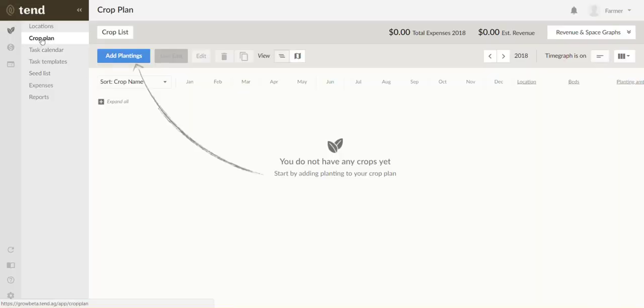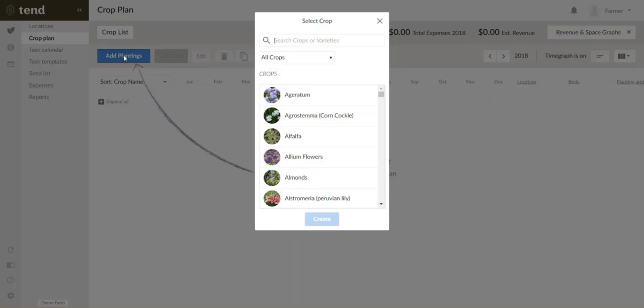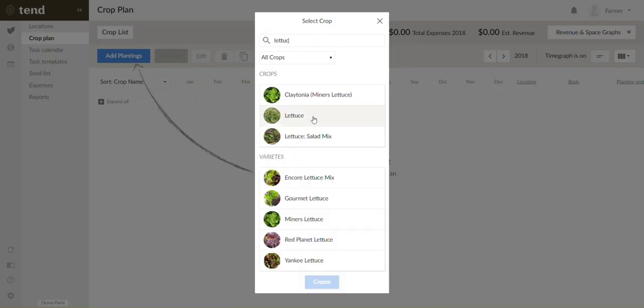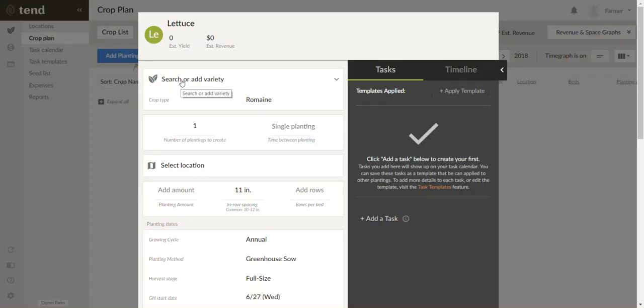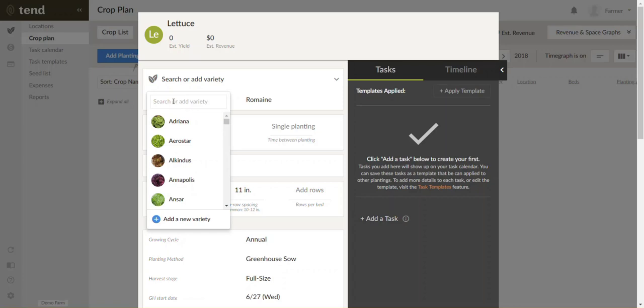First, make sure you're in the Crop Plan section of Tend, then click on the blue Add Plantings button. You can search for the type of crop you'd like to plant. In this example, let's plant lettuce. You can select lettuce from the list, click the Create button, and then you can search for the variety of lettuce that we'd like to plant. In this example, let's search for Coastal Star.